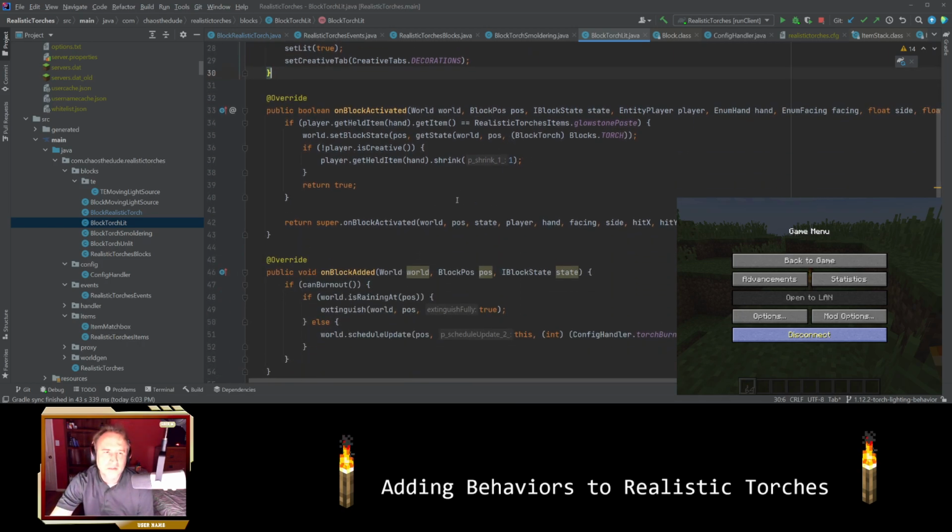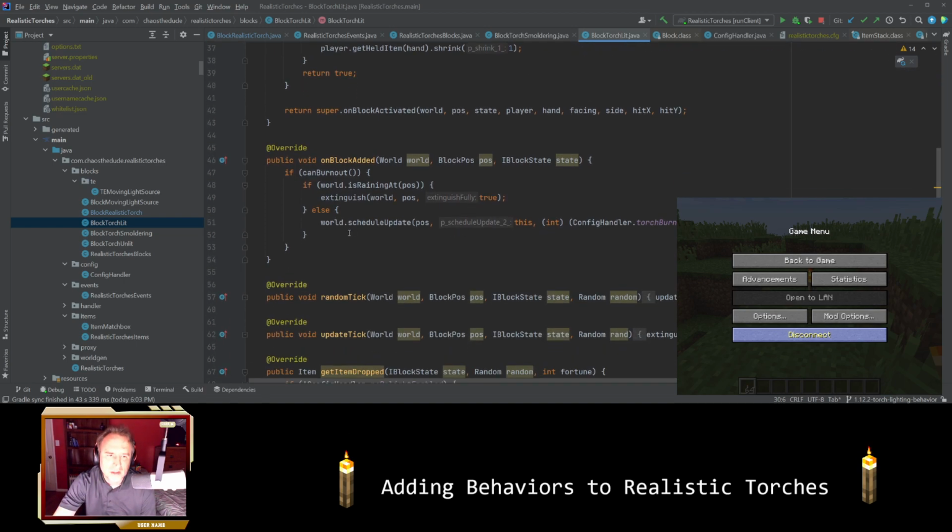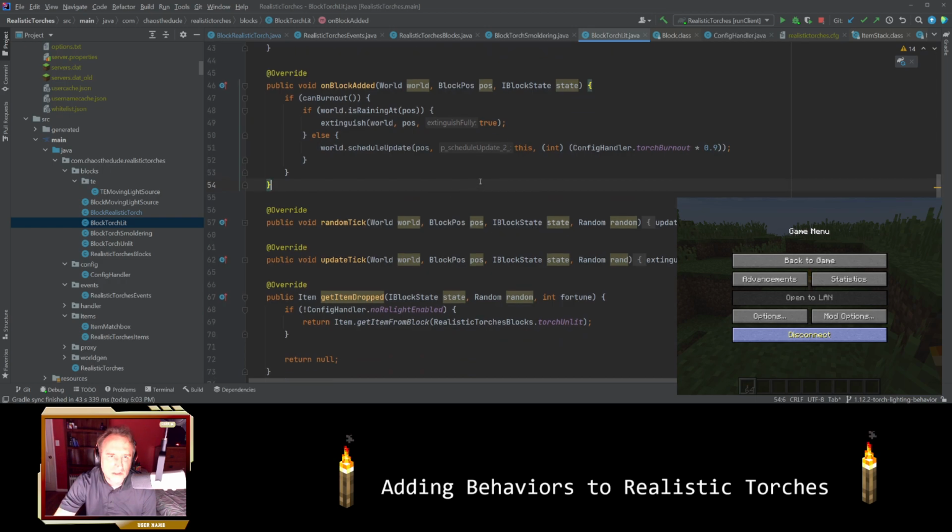Okay, on block activated. I'm not worried about that. On block added. Oop, here's schedule update. Yep, torch burnout. Roll schedule update. Okay, so here's. Oh no. If it works that way, then oh, that sucks. World schedule update. Torch burnout times 0.9. So it actually doesn't use the torch burnout to do the update.